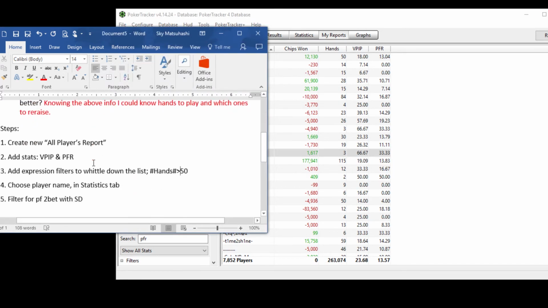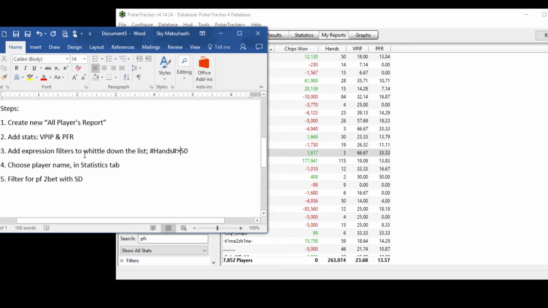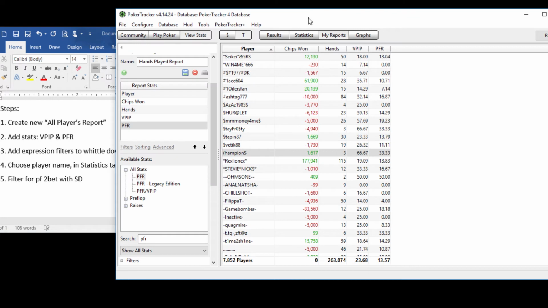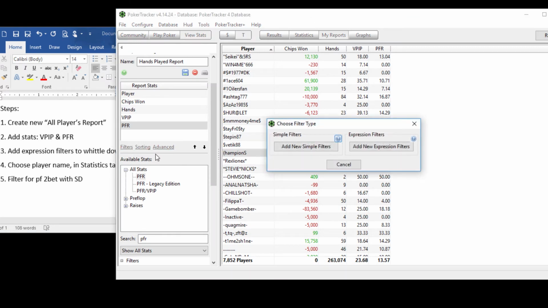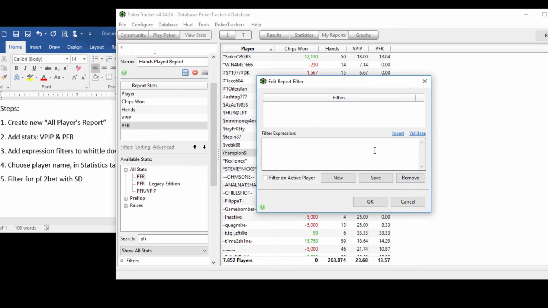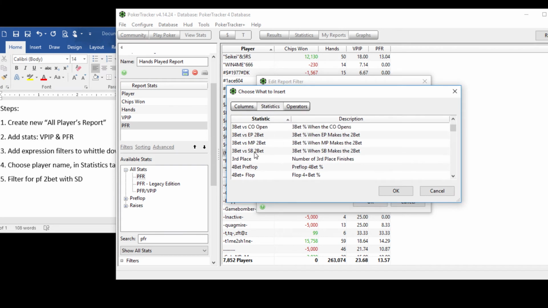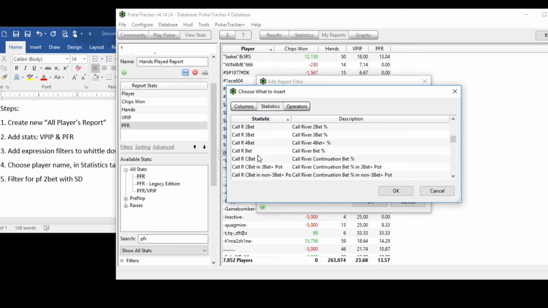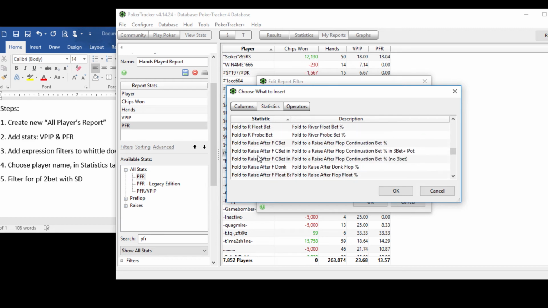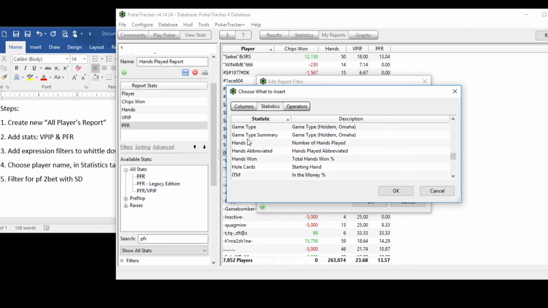So, like I said down here, add expression filters to whittle down the list. In this instance, we'll go hands greater than 50. So all these players with less than 50 are going to drop from our list. Click on filters, add new expression filters, and then you'll hit insert right here. Go down. All the stats are listed alphabetically. So, H for hands. There we go.